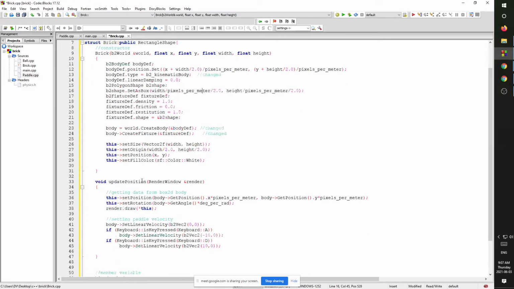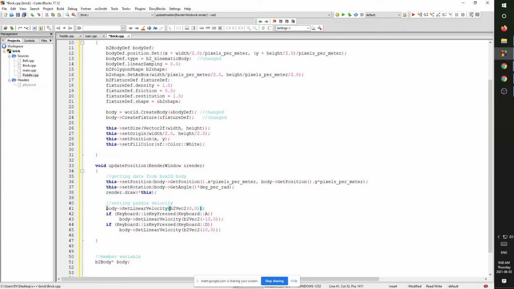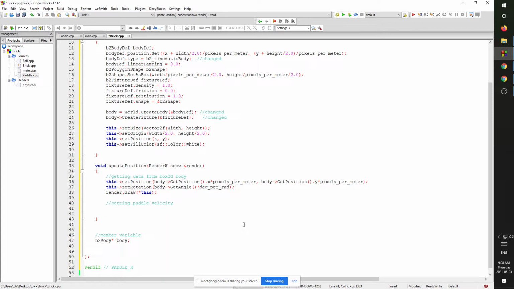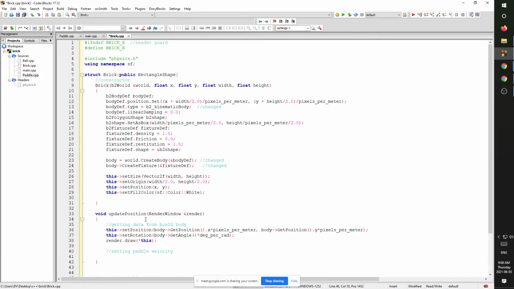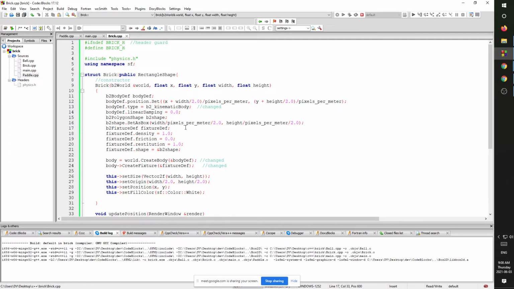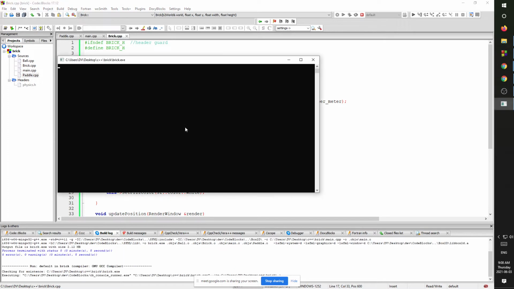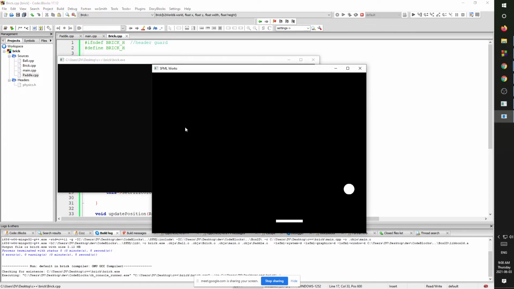Set size, set origin. I don't think we need to set a velocity on our brick though, right? And we definitely don't want to set a velocity. And then we just have our B2 body, which is how it talks to the physics world. And that's our brick class right there. Real easy one. Save. Just gonna run it and see if there's any errors or anything. Doesn't seem to complain there, so that's good.